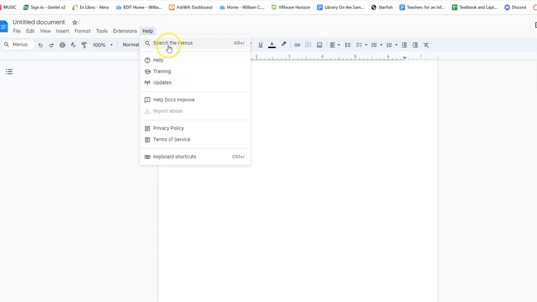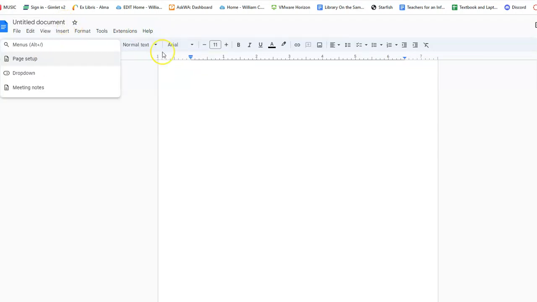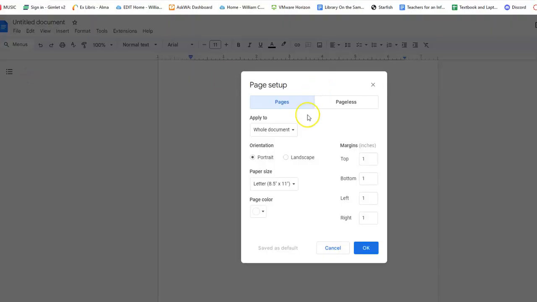So I go to help. There's nothing wrong with going to help, and I'm going to search margin. That's right. When you don't know something, the hanging indent or any of this, just go to the help. Now this goes to page setup, and that's it.